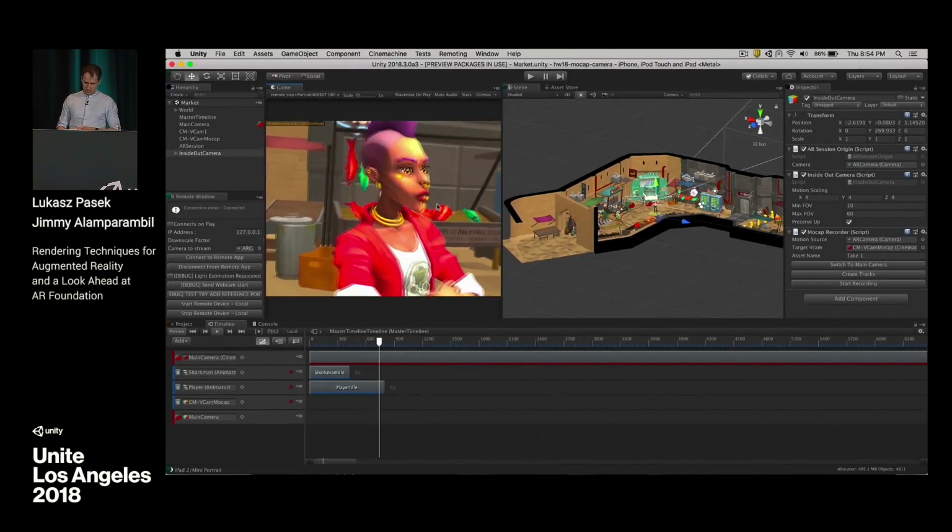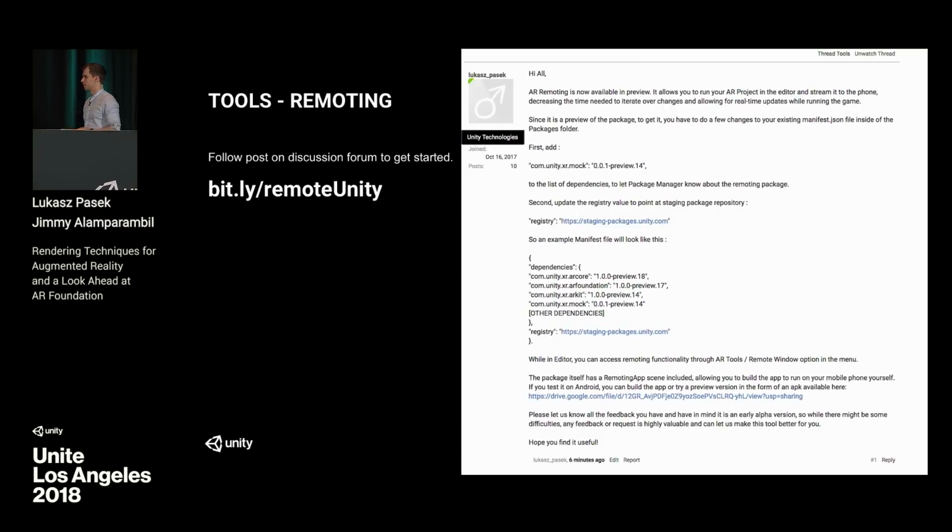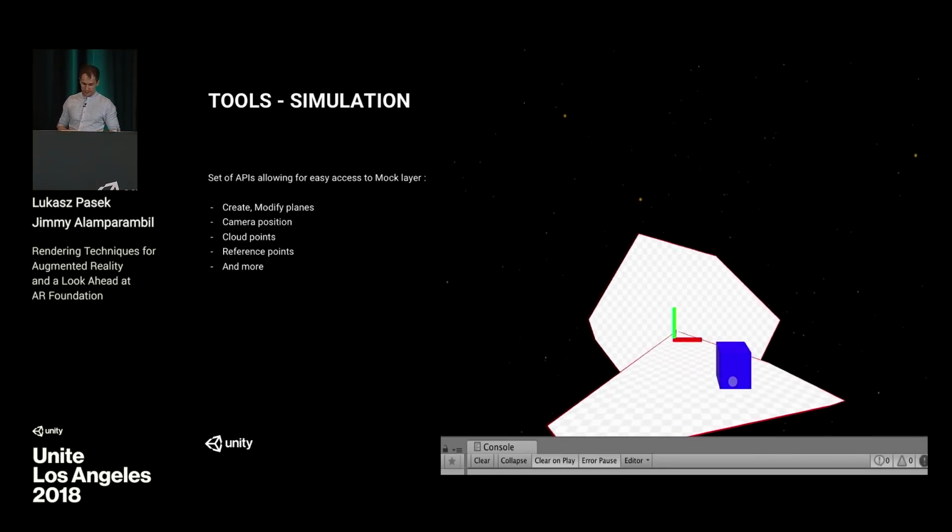So if you'd like to start using it, it's already available. Here's a link to the tool, to the post describing how to get started. The link will also be available at the end of the presentation. If you have any feedback, the tool is still in alpha, so any feedback is more than welcome, and we will make sure that any suggestion will be listened to and try to make it better.